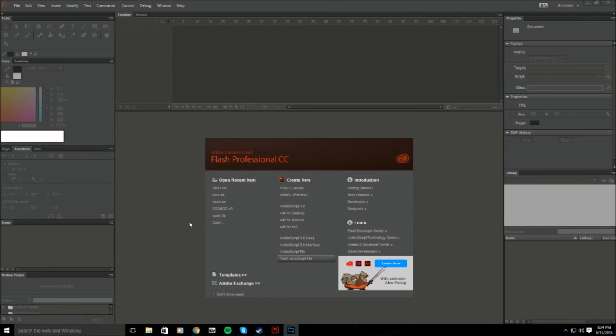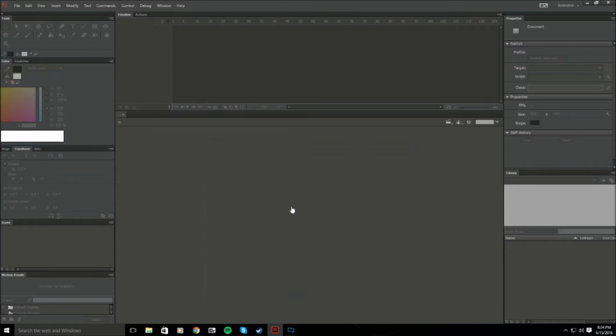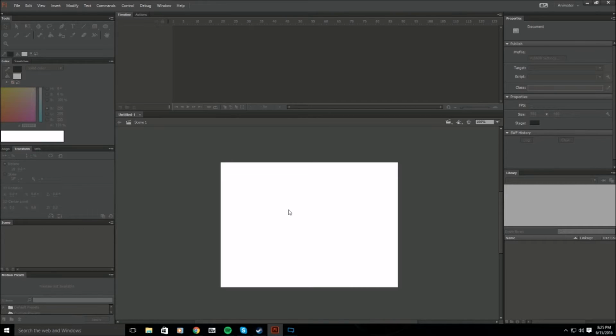So, welcome to my first Flash tutorial on how to draw Flash. This is just going to be a basic introduction. You know, oh hey, I bought Flash or stole it or whatever, and I want to know what I'm doing. So, basically, first thing you need to do is open up ActionScript 3, because that's the newest ActionScript and it's the best one.